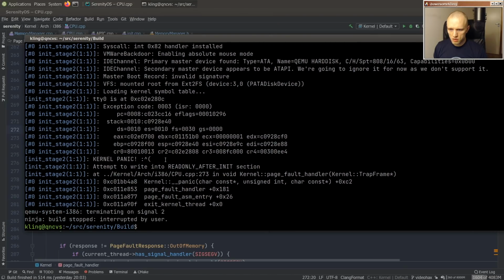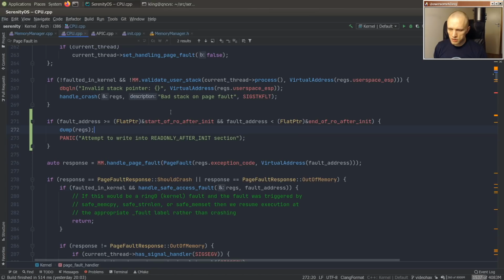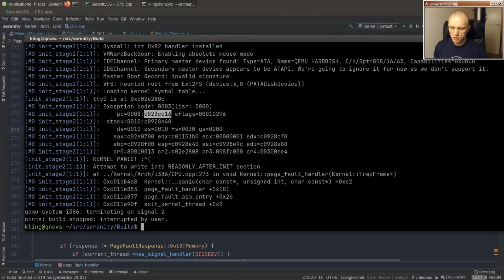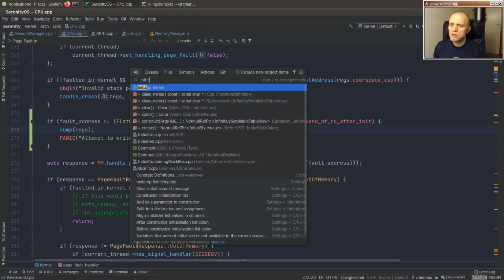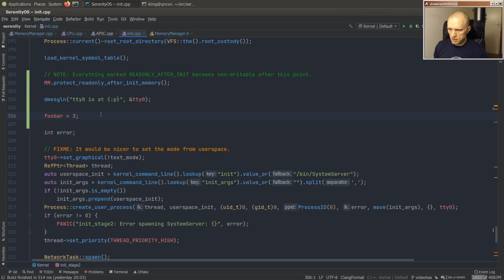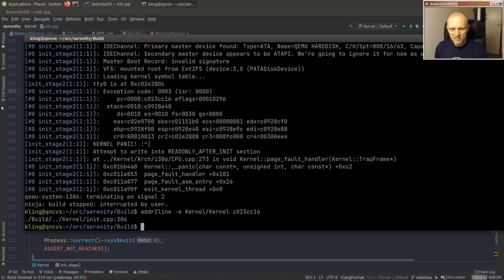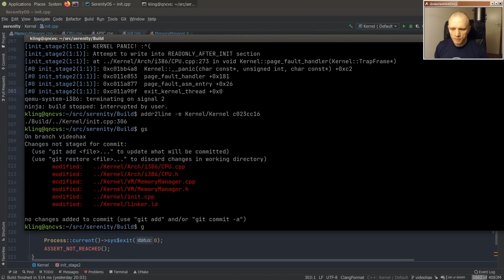Okay, so kernel panic, and then here you get to see what actually happened, right? So if you take this, you learn that it's at init.cpp 306. Yes, assigning to foobar. Okay, so it works. Cool. Okay, so that was a little bit messy, but we got it working.